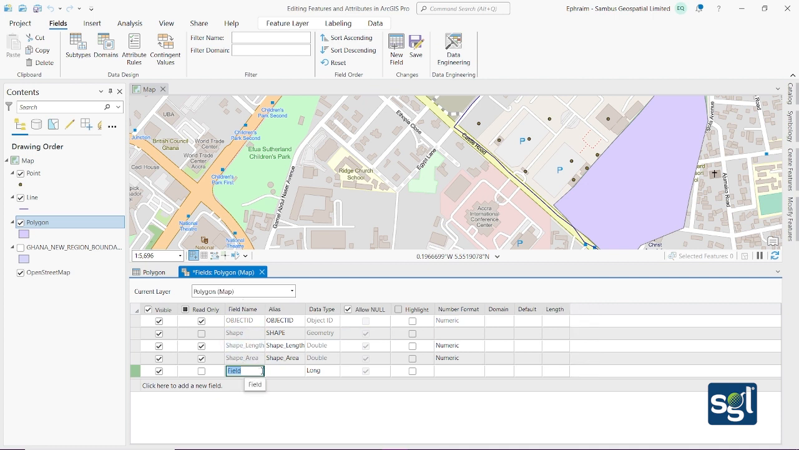So I name it perimeter. Give the same name to my alias. That's what I'm going to see in the attribute table. Since a perimeter will be a number, I can choose long, I can choose double. I can't choose text because text counts in a form of words. So I can't choose text. I have to choose the one that will give me numbers, the numerical ones.